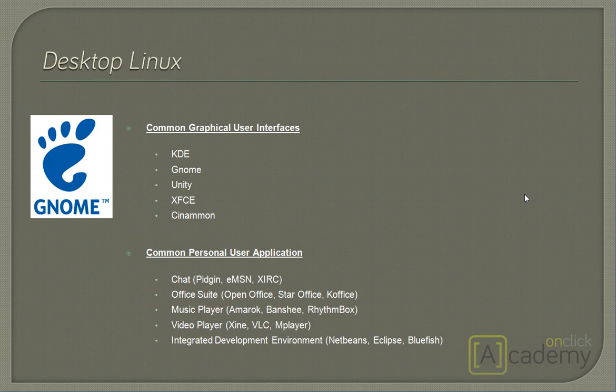So in this lecture I'm going to cover what is desktop Linux and server Linux. So basically desktop Linux is the most common one that people use. It is the version of Linux that you can install on your PC with either KDE, GNOME, Unity, XFCE or Cinnamon, and each one of these are called a Graphical User Interface or GUI, and basically these are the programs that run or present the desktop of Linux as a graphical interface.